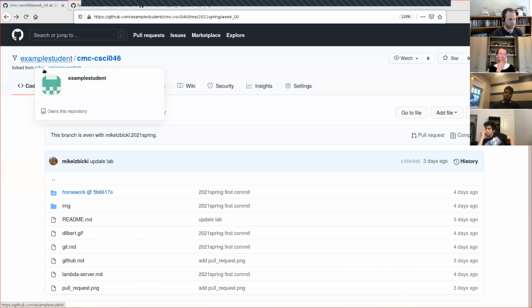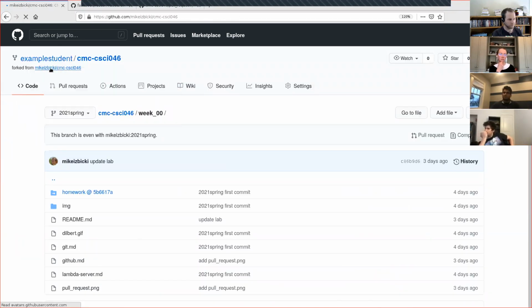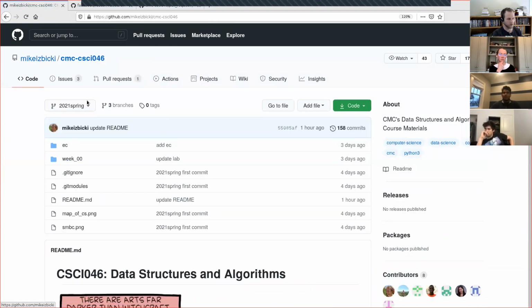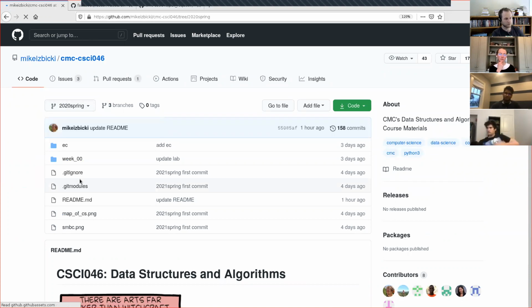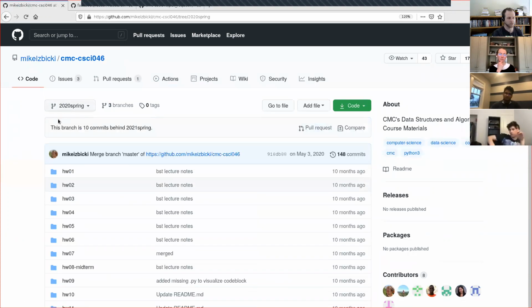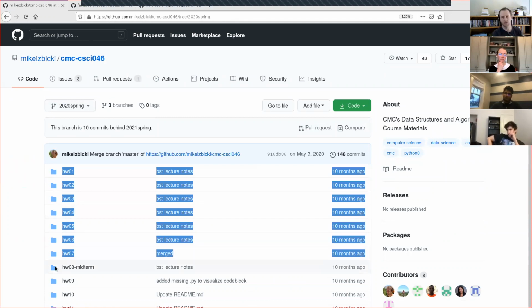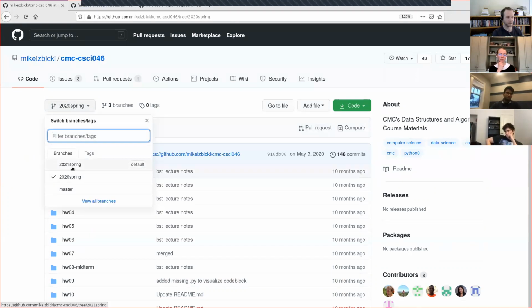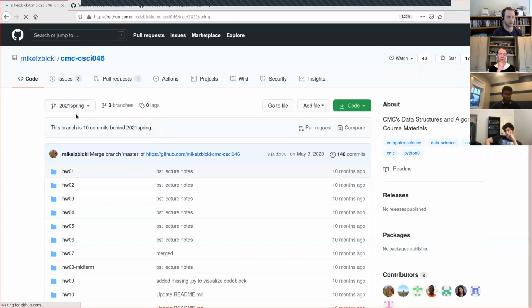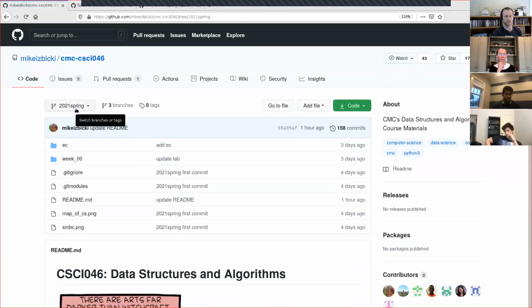I think I'm on the example student instead of the original one. So here we are, now we're on the original one. Now we can go back to the 2020 spring branch, and you can see here's all of the course materials from last year. So if you're itching for a sneak peek of things to come, you could see it this way. But this is a way for me to keep track of everything that I do for all the classes I teach and still use the same repository for different versions of the class.